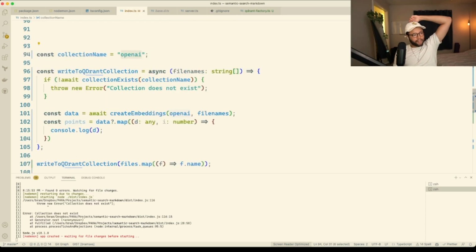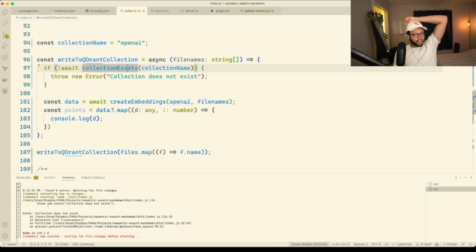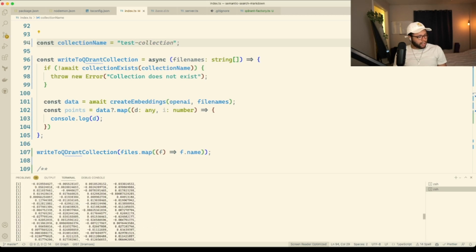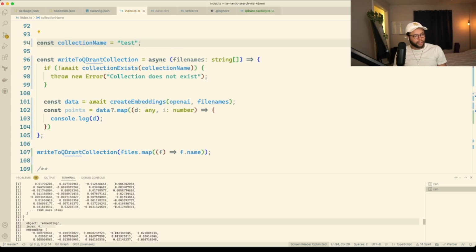So if we have our collection name as OpenAI or test or whatever, then we check to see if it exists, and then we create these embeddings, and then we're printing out each embedding here so I can get a good idea of what I'm up against. And that was the test collection. So we can call test, and then it will have the index of what it embedded. Okay, so let's say that we do D.